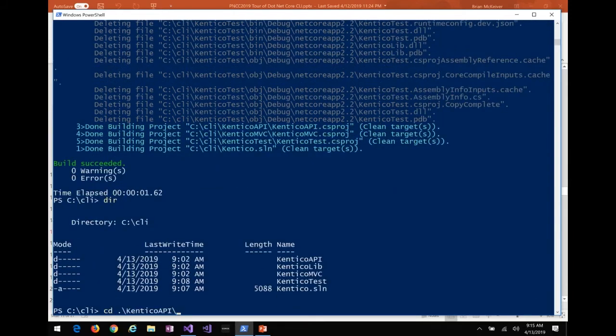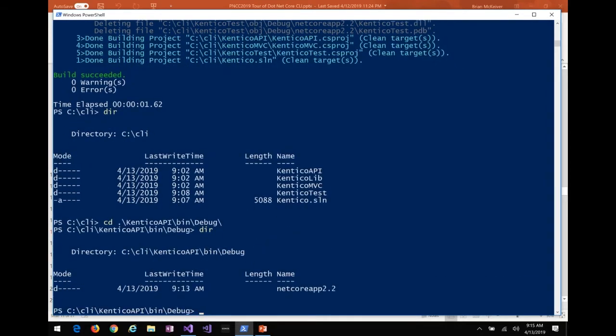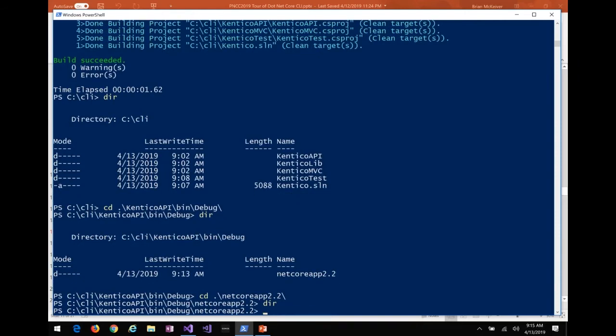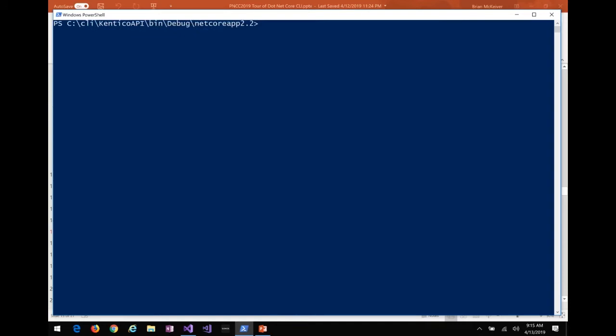Okay. So just to prove that did what it did, I'm going to go into a bin directory, and you can see that we have the folder still there. But they're all empty, right? Just to prove that they're empty. So that clean did work. It's not that exciting, but it's a good value tool to have.